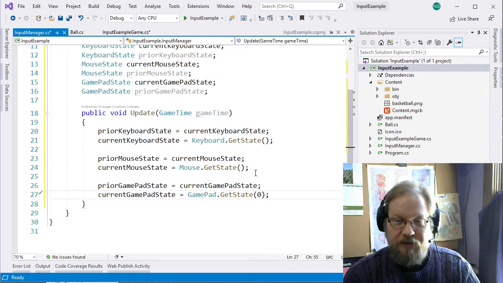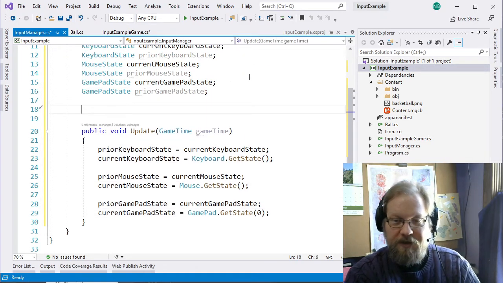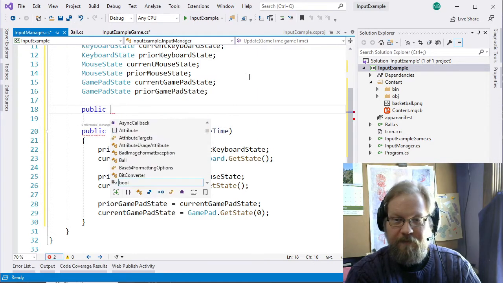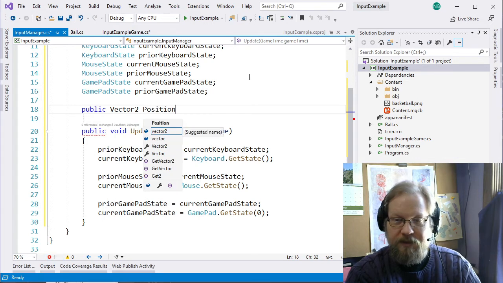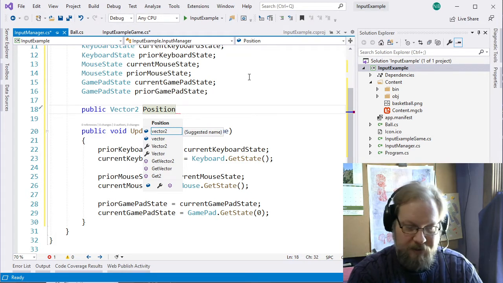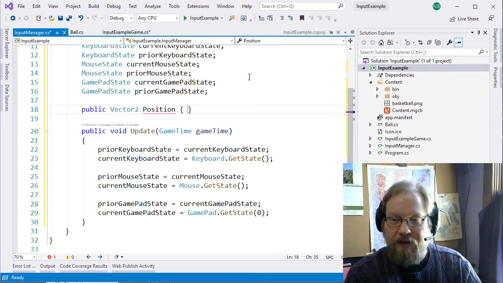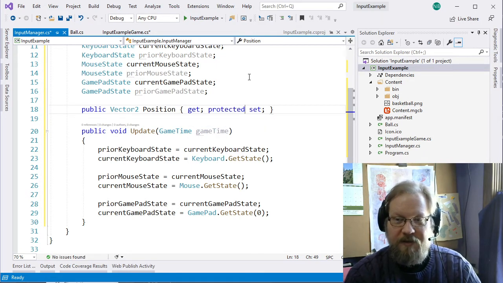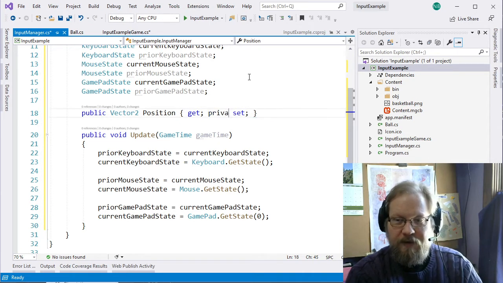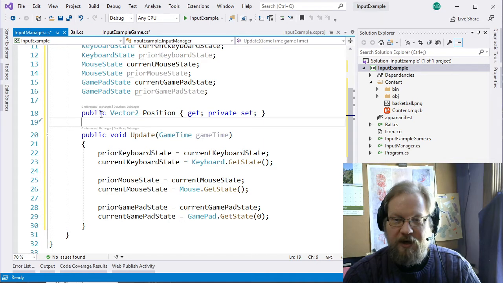Basically, I think what I'm going to do is turn these into properties that we can get from here. So public, let's do a Vector2 position. Yeah, I'm just going to do a single position, with get and a private set, because this isn't going to be overridden. So basically this gives us an auto property, which is a Vector2, and we can always get that vector, but because we've overridden the access modifier in the set, only this class is allowed to set that value.